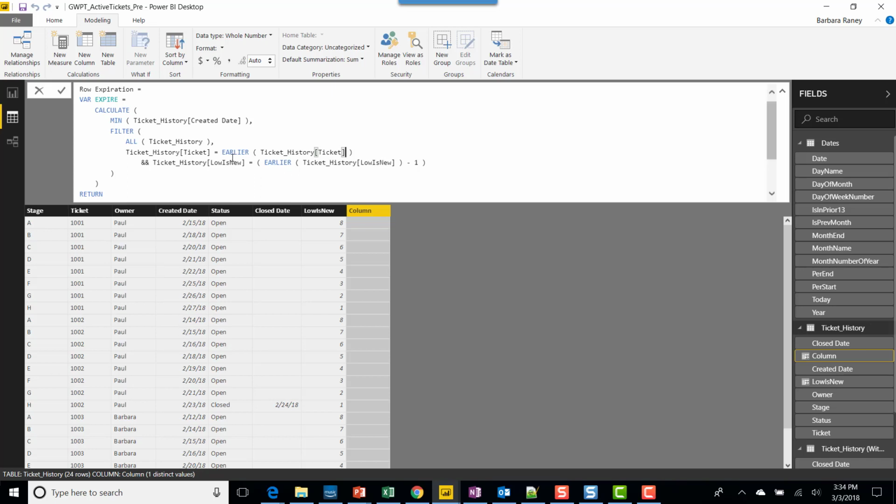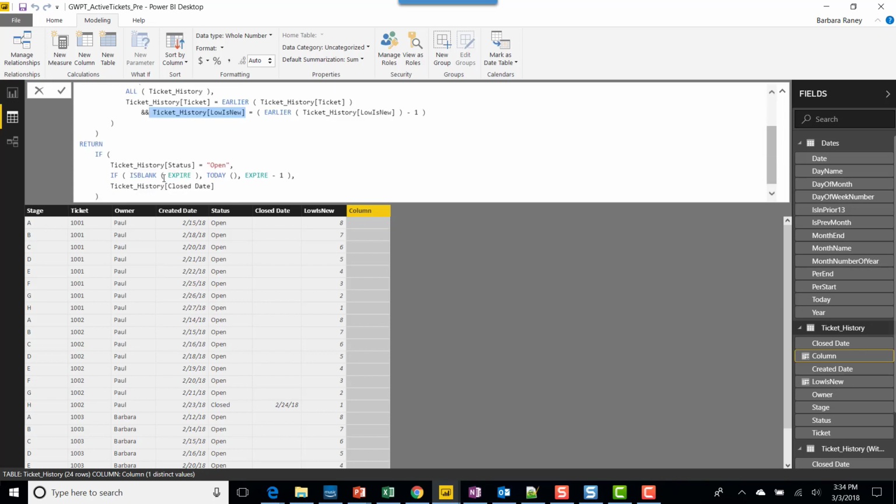And then I'm going to compare my LowIsNew number. I'm going to say, look at my LowIsNew number, which is 8, minus 1, which is 7, and find me the row with my same ticket number that has 7 as the LowIsNew, and bring me back his create date. So that could be the entire calculation. But we also want to take into effect the fact that it might already be closed, which means instead of using the previous date, we actually want to use the closed date of the ticket.